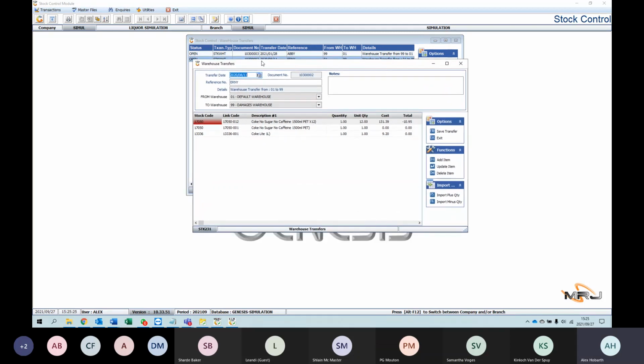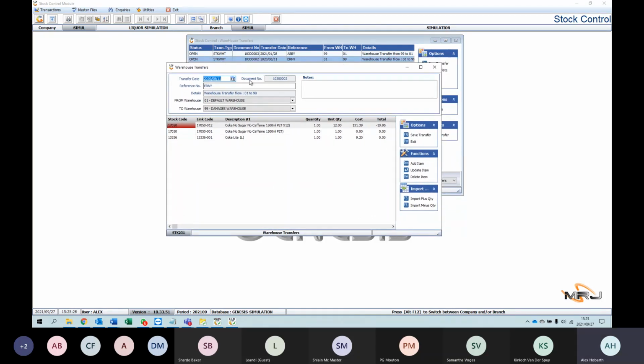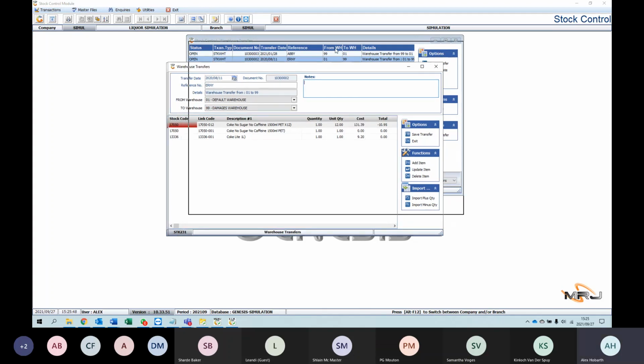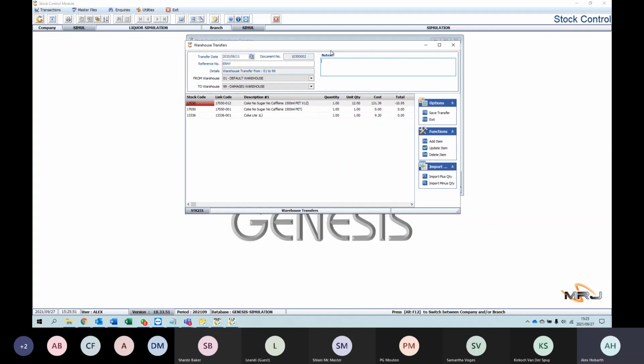Once you have selected the specific one that you want, you'll be prompted to this page. Here you can select the transfer date. You'll see that there's a document number, the details from the default warehouse to damages. These notes, very nice, because then you can see on the other side as to why it was transferred. How many bottles were then damaged, what was damaged, etc., etc.